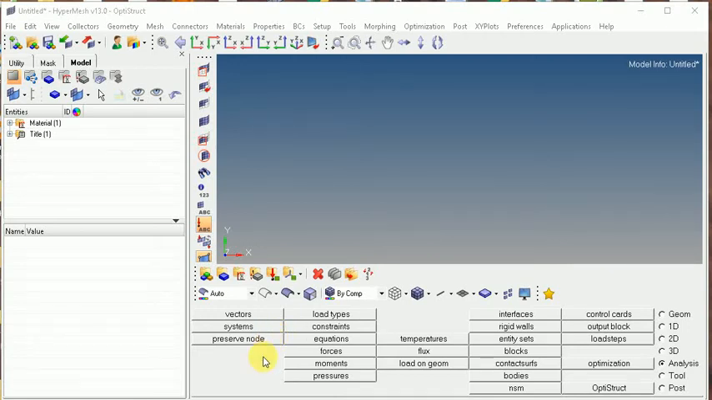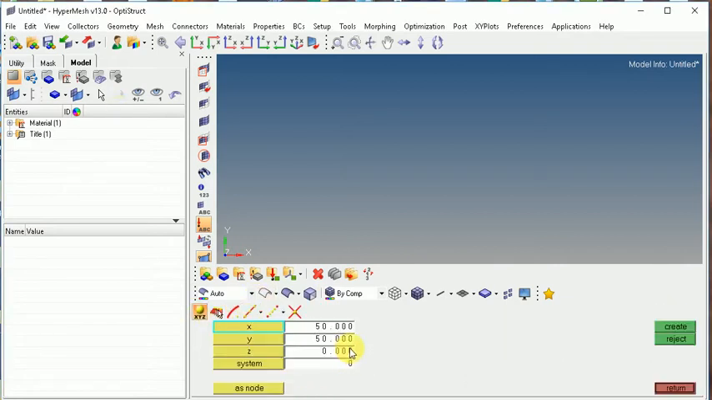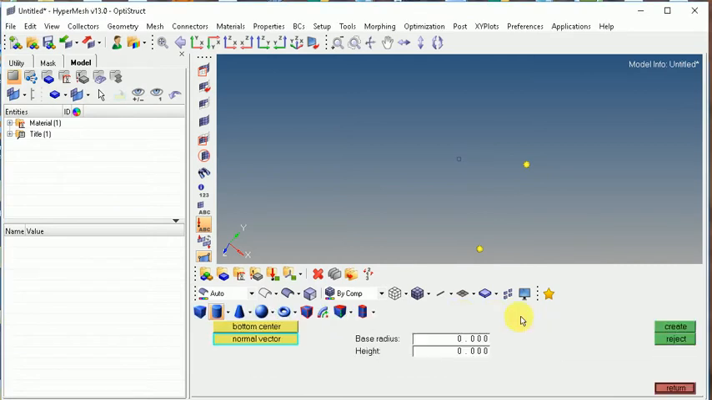Hello, in this tutorial we will see various 3D meshing options. Let's start with the making of a hollow solid cylinder. First of all, plot the nodes of the center. Go to the geometry page and select solids and select this cylinder option. Select the bottom circle and select the normal vector. Enter the base radius as you desire, for example 10, and height as 100, and click on create.